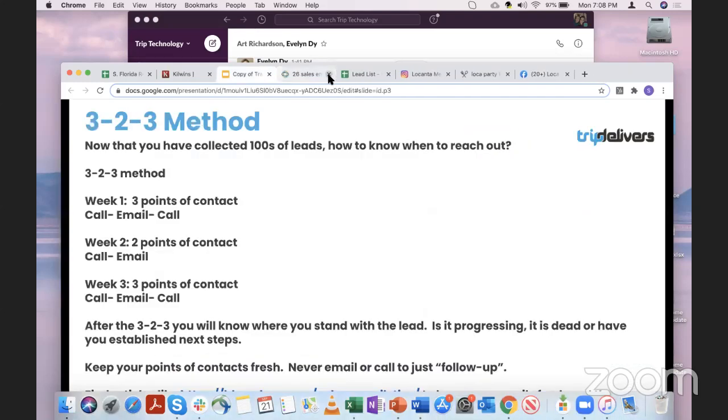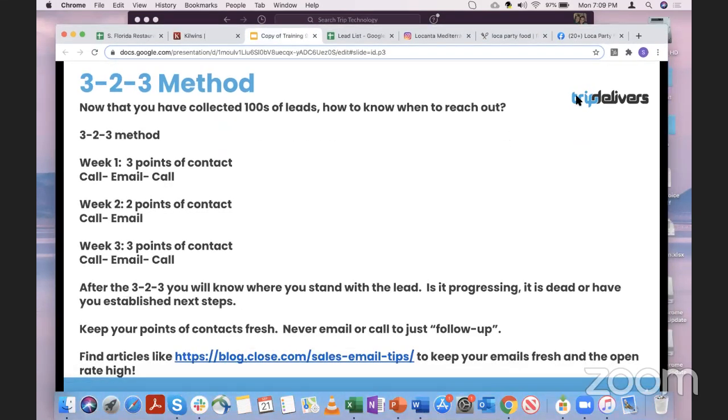But that 3-2-3 method is going to absolutely save your life. It's really going to keep your leads fresh if you're always prospecting. And it's always going to let you know what you need to be doing on a week to week basis, because you'll know exactly where you stand with every point of contact.